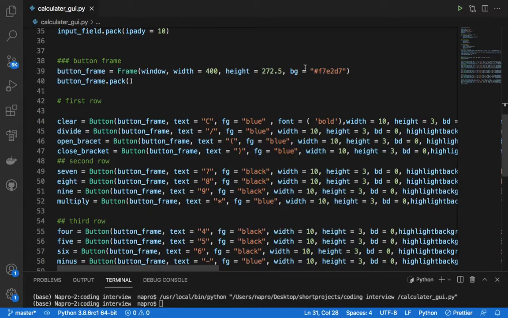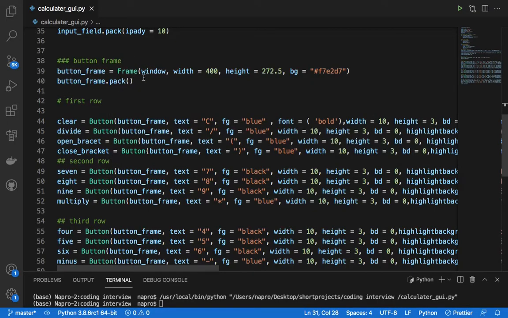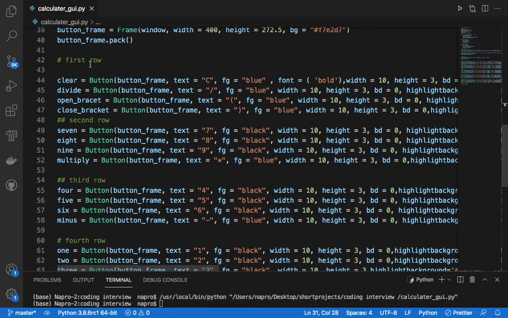Then the height you can set to any value, and it has a background color. I just set any color, but you can put any. Then we pack. This has a default, but you can put what you want. We just left it empty. Then I have another widget, which is the button widget. It's the one that creates the buttons we are pressing.